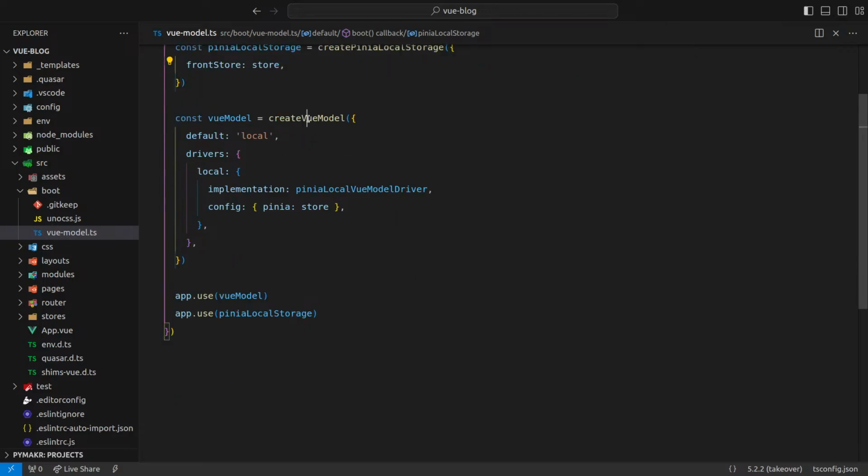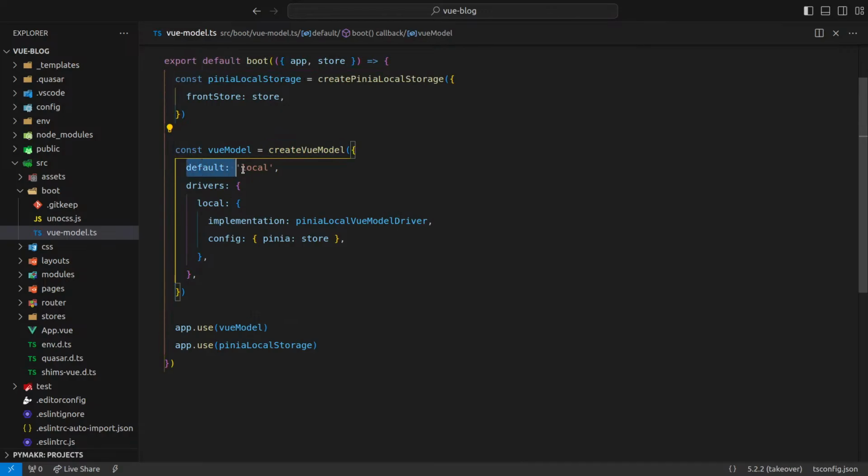So the next thing we do is we create VueModel. And we get to say what our default driver is, because you can have multiple drivers. So if you have more than one backend, you might have, for example, two Dataverse backends, or maybe you're using your own backend, but that can kind of work with a Dataverse backend. If you're using Microsoft, you could have a Laravel backend and that, or maybe you're using local storage because you're adding new features in.